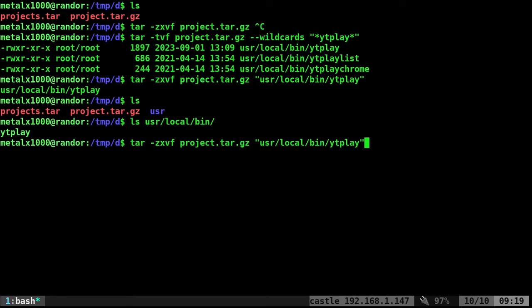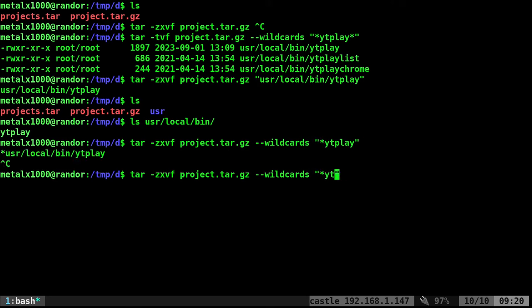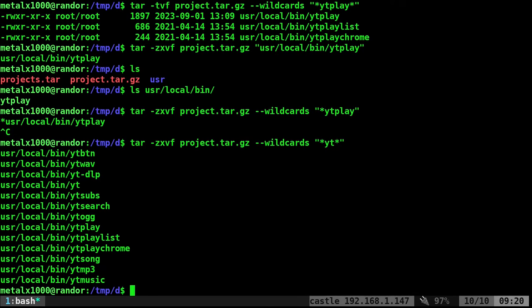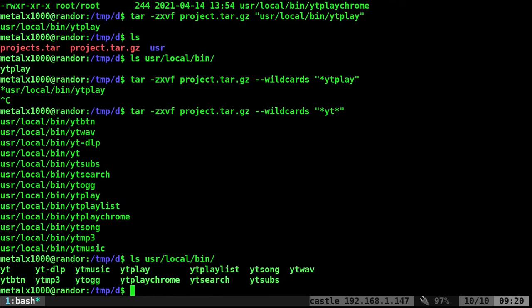Now, again, if I want to extract multiple files that are matched, I could do something like this. I could say dash dash wildcards, and, whoops, let's try that again. I have a bunch of scripts with YT in them. Those are my YouTube scripts. So I'll just go ahead and do that. And you can see it's extracting all of those, but just the ones that match. So if I list out what's in there now, it's extracted all those files.